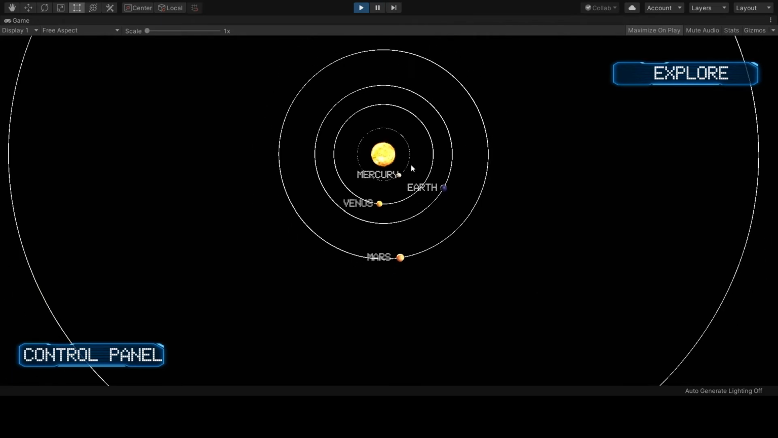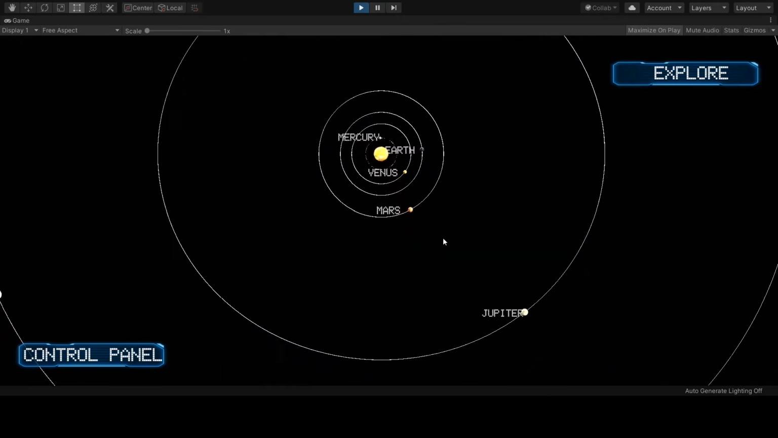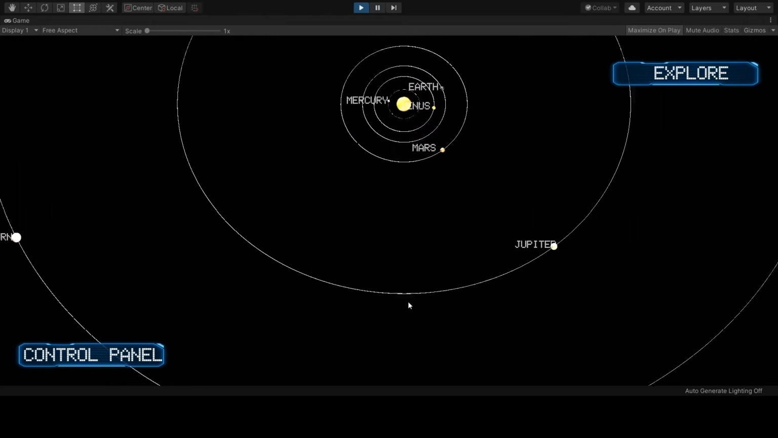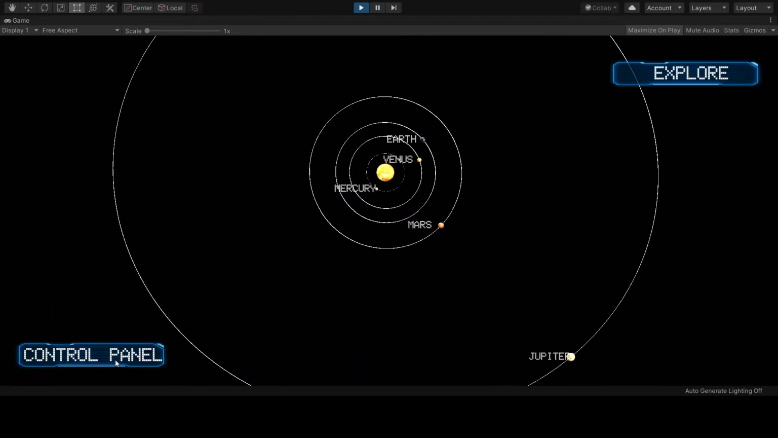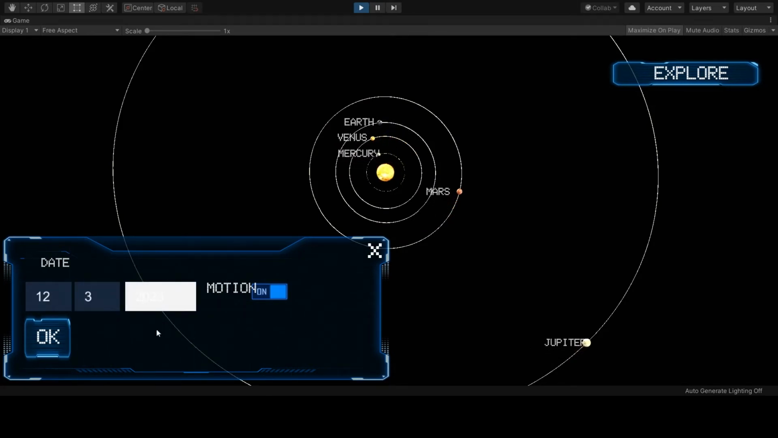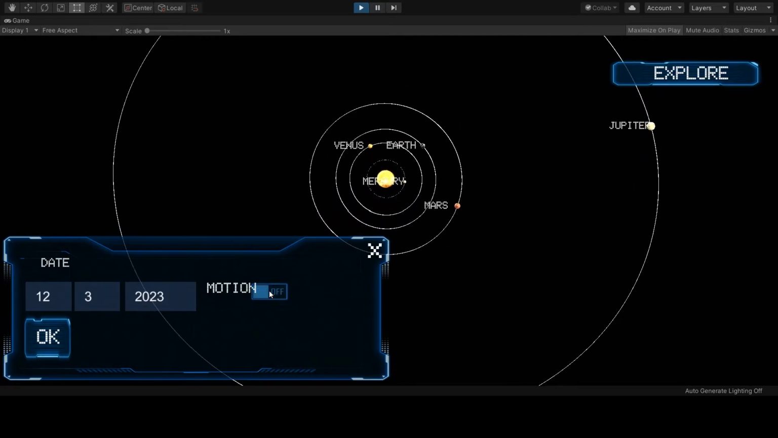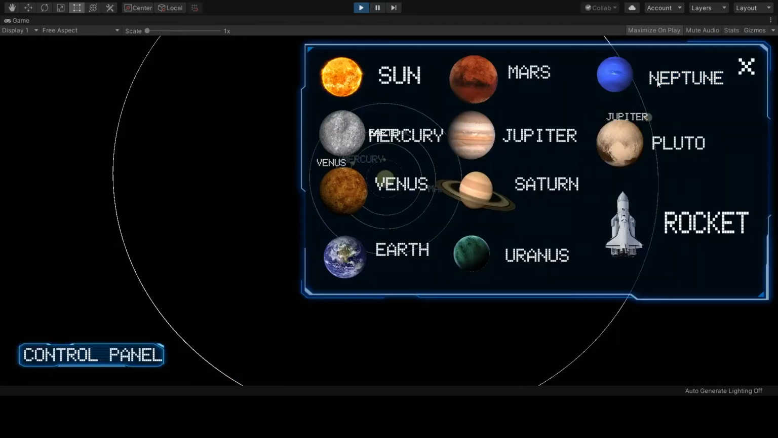Then you can push the control panel button in the left corner and enter a particular date in the fields given. After pushing the OK button, we observe that all planets change their coordinates. It means that on 12th March of 2023, planets will have these coordinates. And then we also have a motion slider.